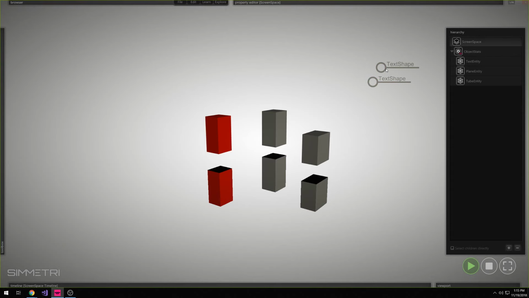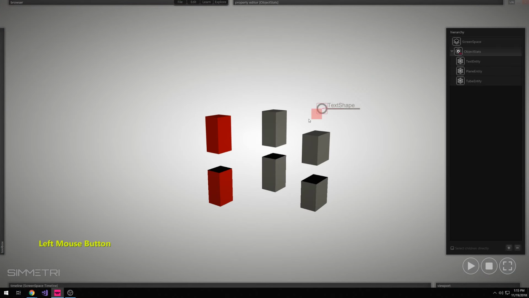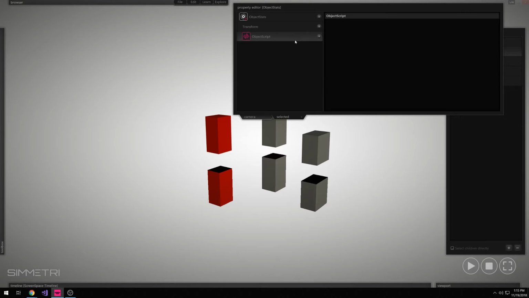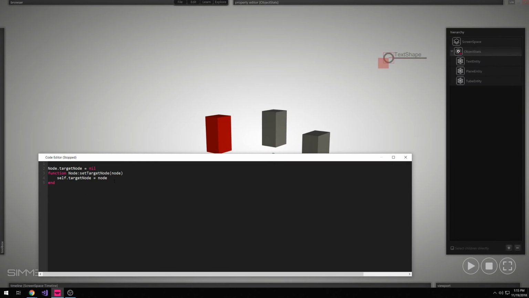So we've now made one copy per one of these things, and they're all overlapping each other. So now our next goal is to have that object track wherever this is in 3D space. And this is really the crux of this example. So I'm going to go back into the script for the node itself, this setTargetNode.